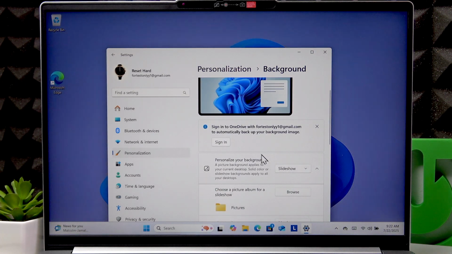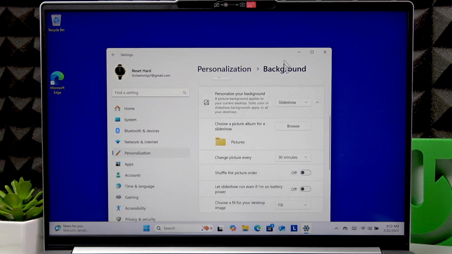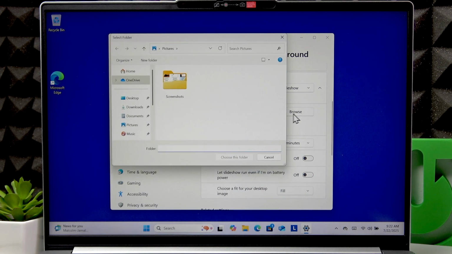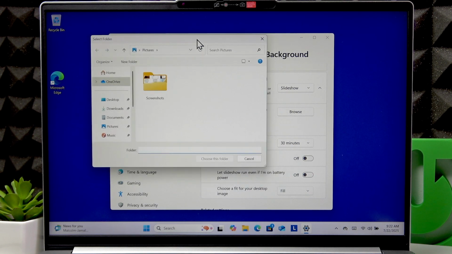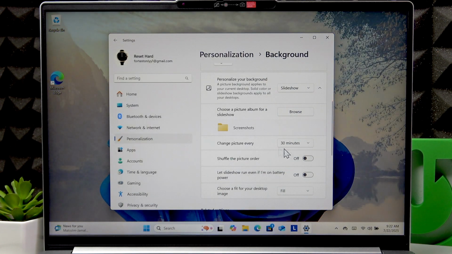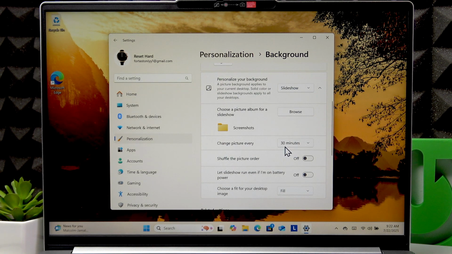The third option is slideshow, and to start a slideshow you have to select the folder from a file explorer by clicking browse and selecting the folder from which you want to grab pictures for your slideshow. You can change the frequency of images reappearing on your screen by expanding this list and choosing the value that fits for you.